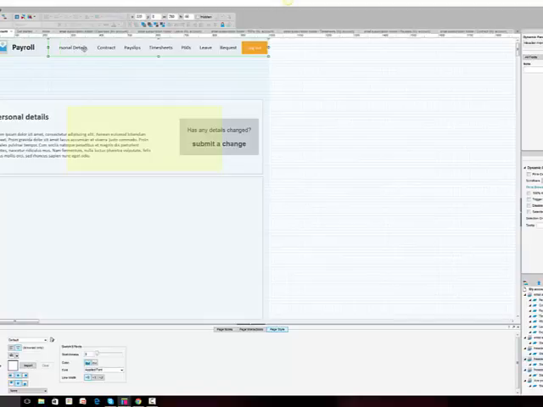You have the personal details, the contract, the... just a moment, I think this is covering it here. Alright, so we have the personal details, we have the contract, we have the pay slip, timesheet, P60, leave and request. Well, technically these are some of the things you will expect to have to manage for your employees.